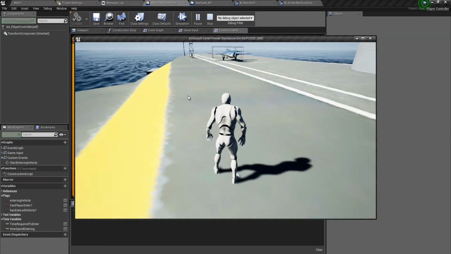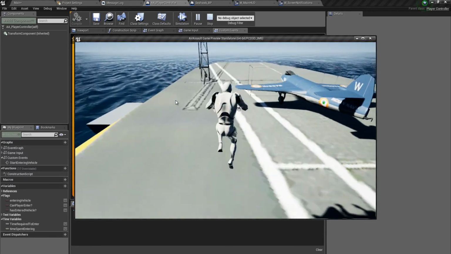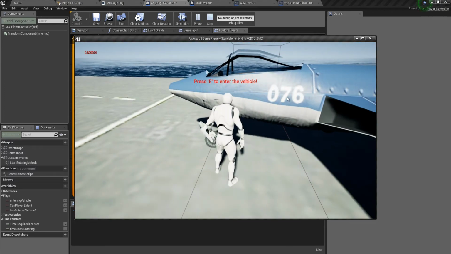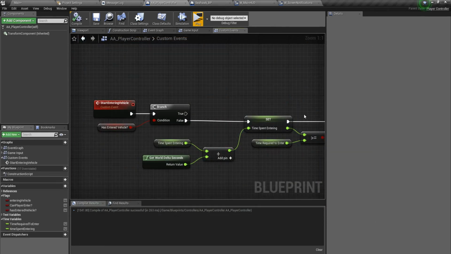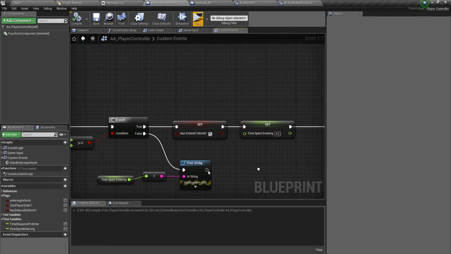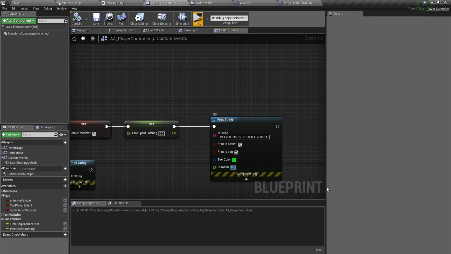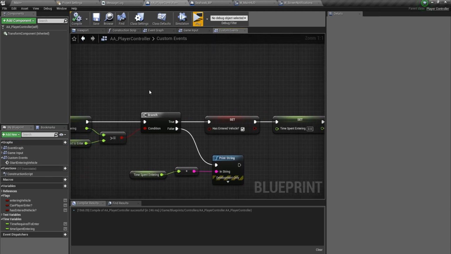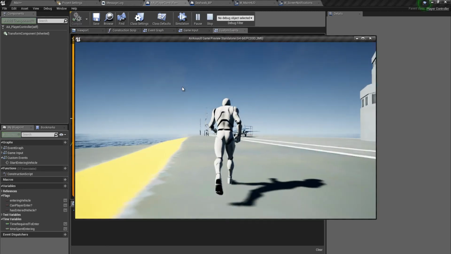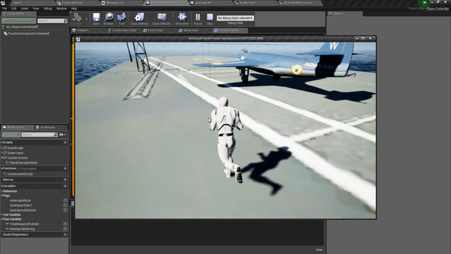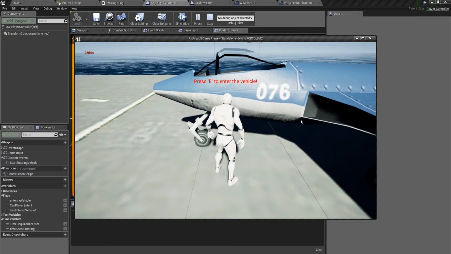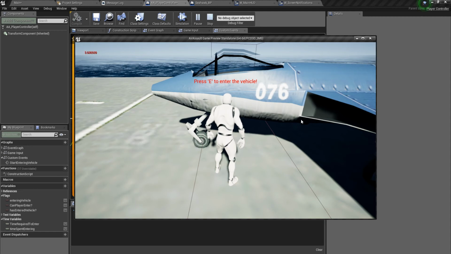Let's test it for the last time. This should work. Fingers crossed. Get in. There you go. So we're going to wait for 5 seconds before we get that message. Okay, I think we did not get that message because, let's make this 10 seconds. Okay, let's try this one more time. 4 seconds. There you go. The player has entered the vehicle.